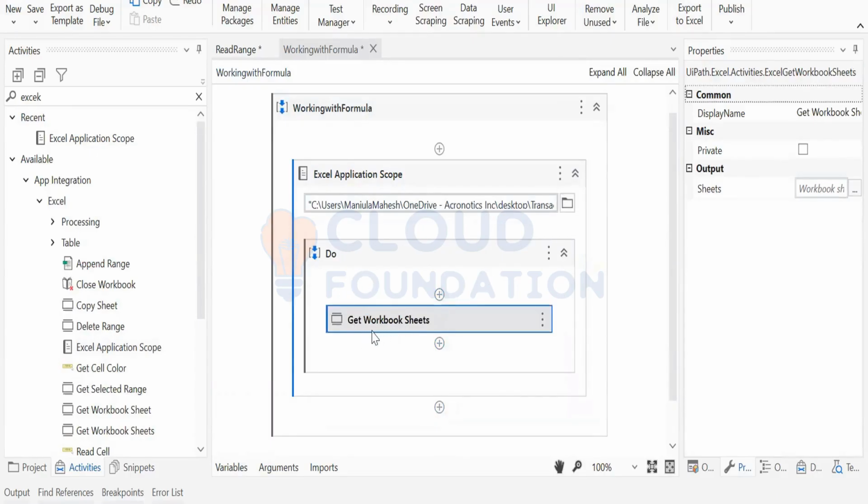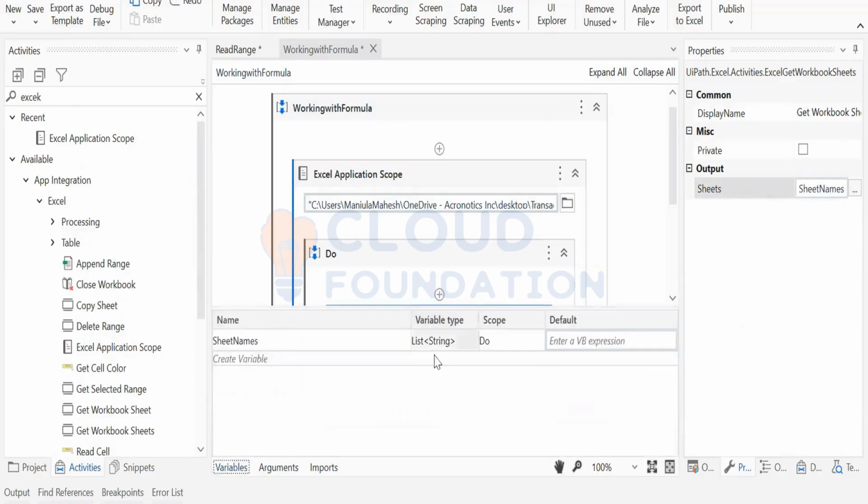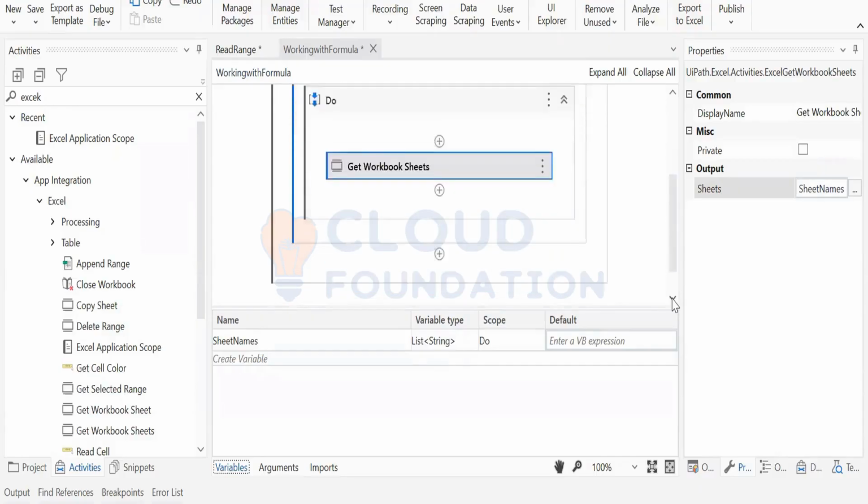This activity will get all the sheet names and store them into this variable, sheet names. Let's go and see the variable type. What type of variable is it? String. List of string. You know what a list is? A collection of values. Now how to take each value from the list?